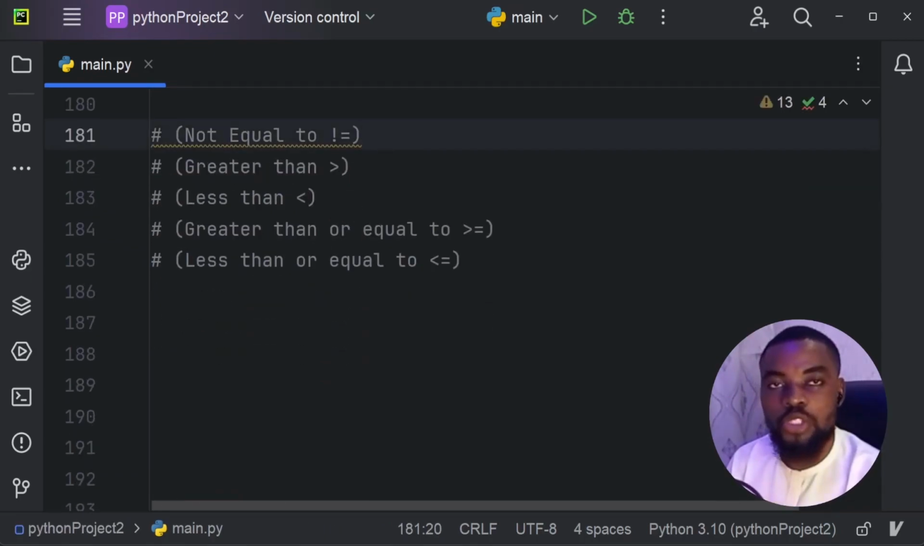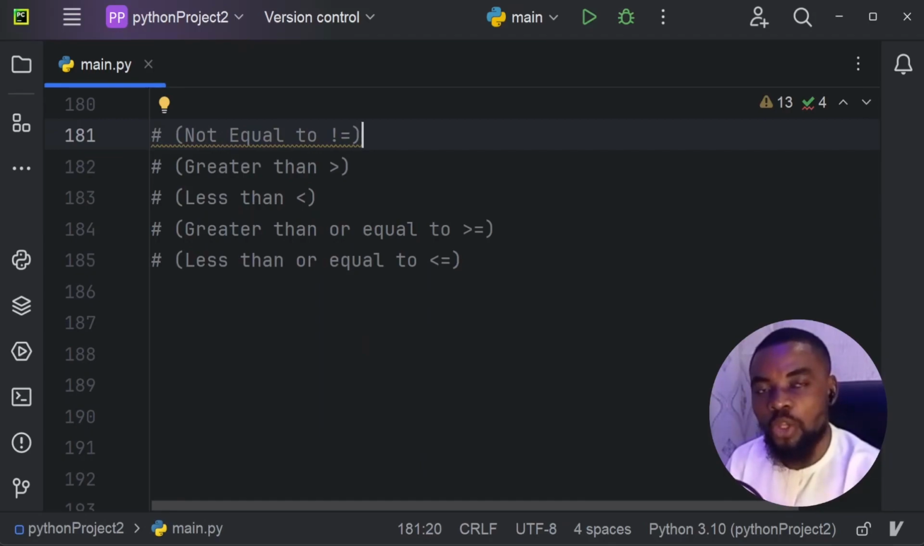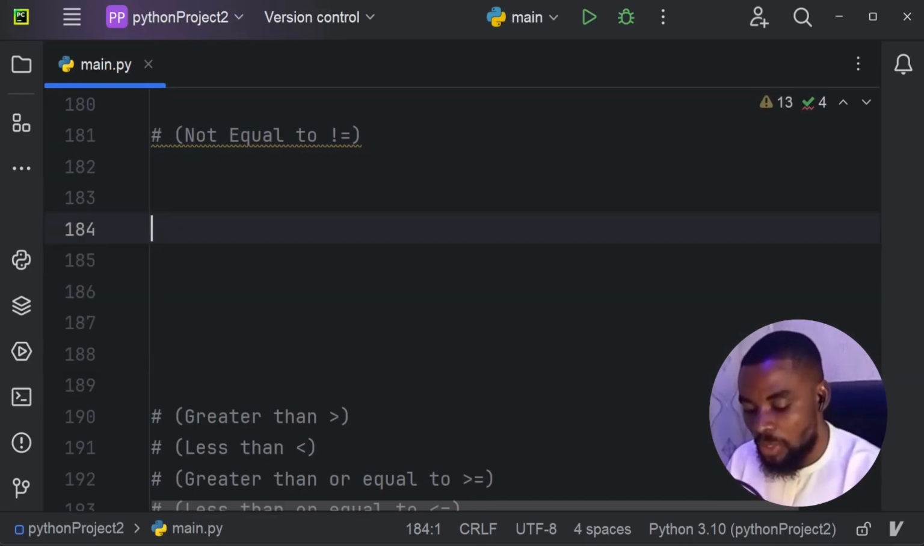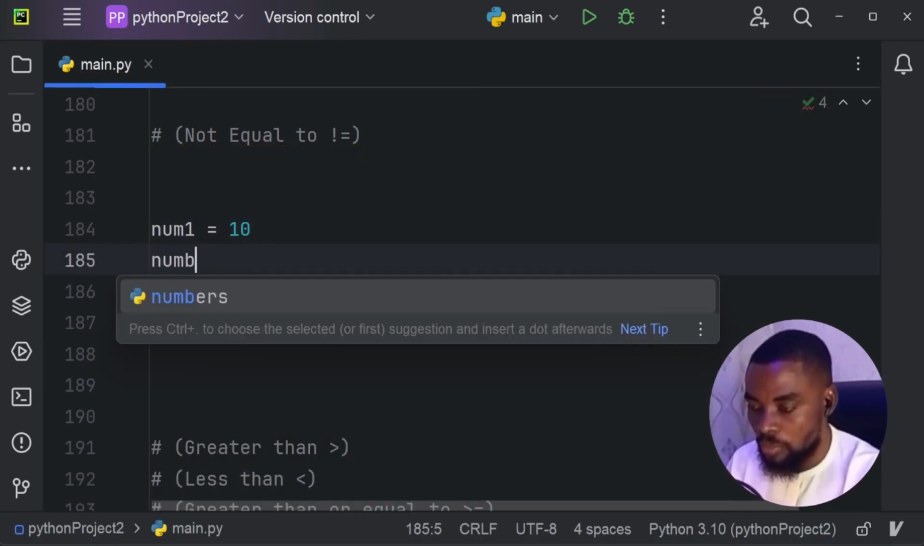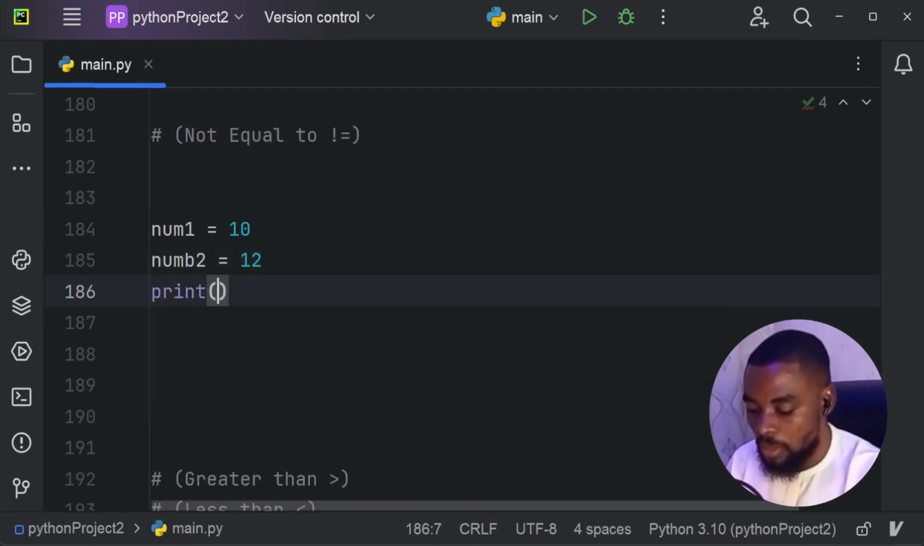Now the next one is the not equal to comparison operator. It also compares two values or variables and returns a Boolean result, true or false. The not equal to comparison operator is the reverse or the opposite of the equal to operator. Let's see this. Let's say we have a variable num1 equal to 10, num2 equal to 12. Print num1 != num2.